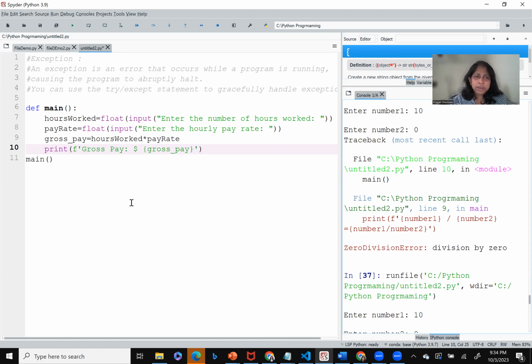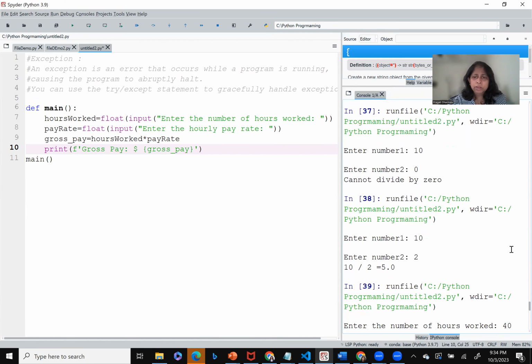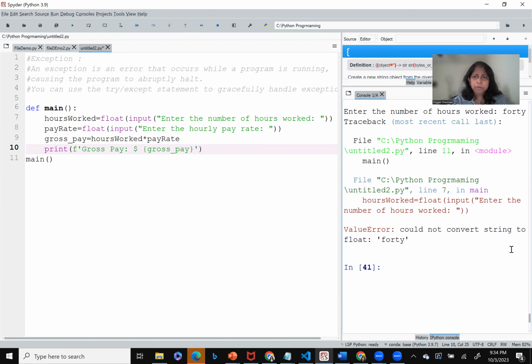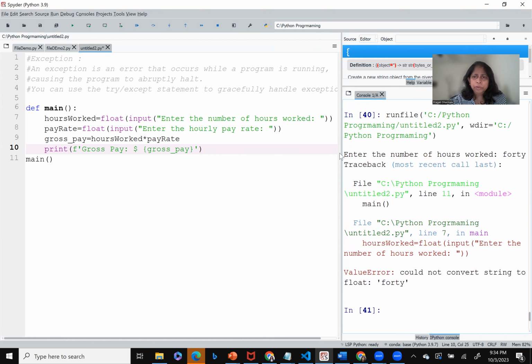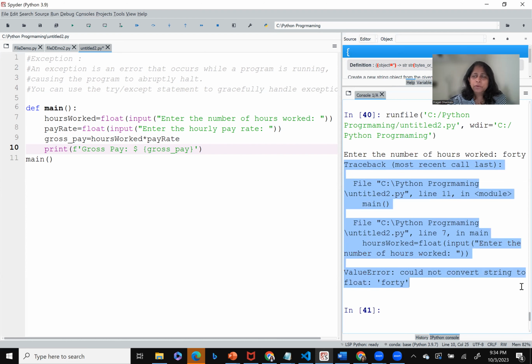So what is an exception? An error that causes a program to halt. What is a traceback? A traceback is the error message. So what you see here, zero division error, is a traceback. You see it here as well, in this program. Here you got a traceback. It's a message that you get when an error occurs, like could not convert string to float. That is a traceback.